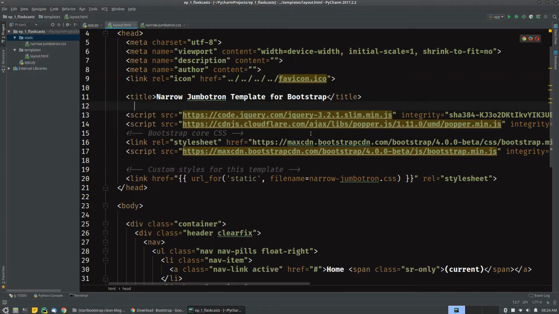A little space here just to make it look nicer. And we're going to change this. We're going to call it Flask Cast sample site. Okay, sample site.